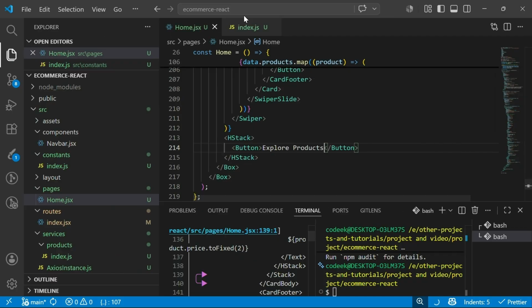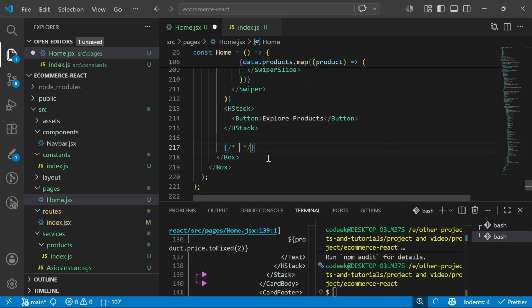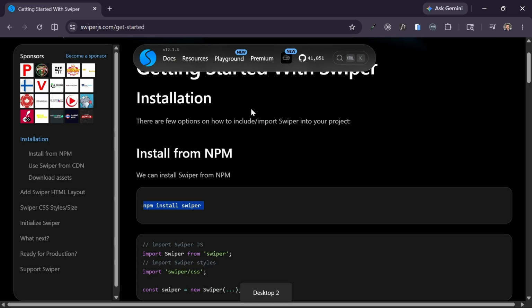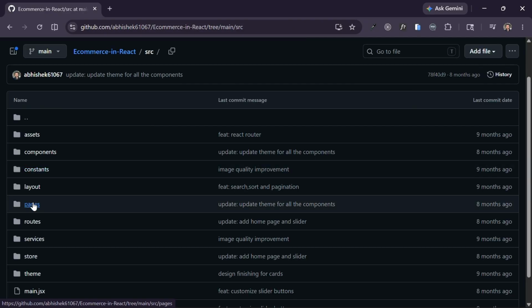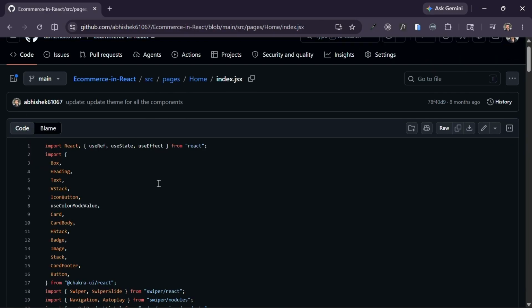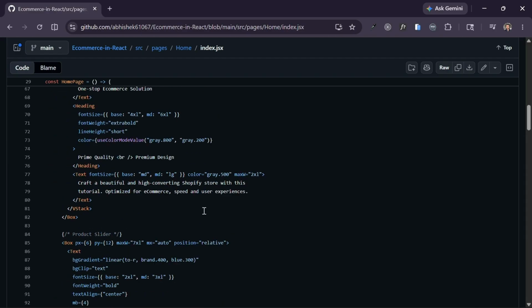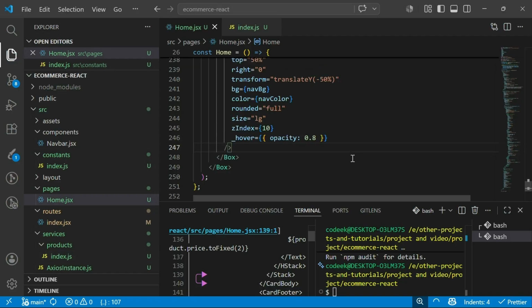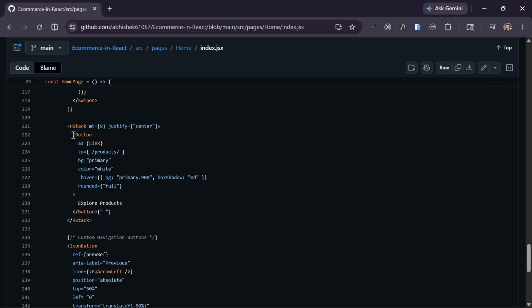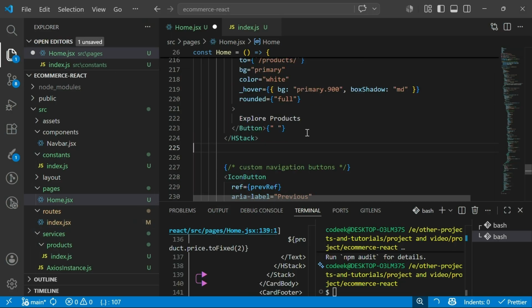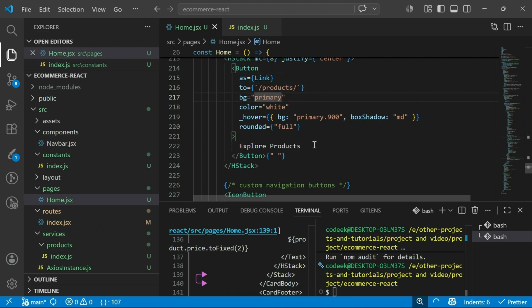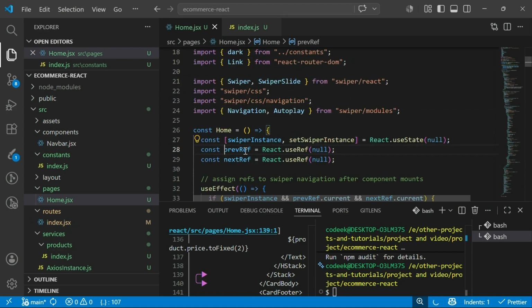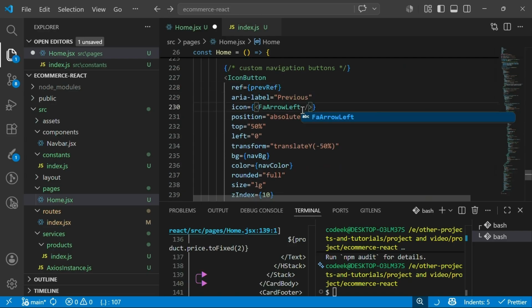So it's a button, and now what we need to do is make custom buttons for navigation, right? And for that, it's simple buttons, 2 buttons, right? So we'll just go to our GitHub and go to home, and from here we'll just copy the buttons, right? Just a simple CSS. So let's copy and let's paste it over here. And also for this explore products, we'll be using this one, the stylings and all. So this one is link, which will go to products, and background color, etc. And for icon button, we'll be using this too, right? So reference is going to be prev, and then icon.